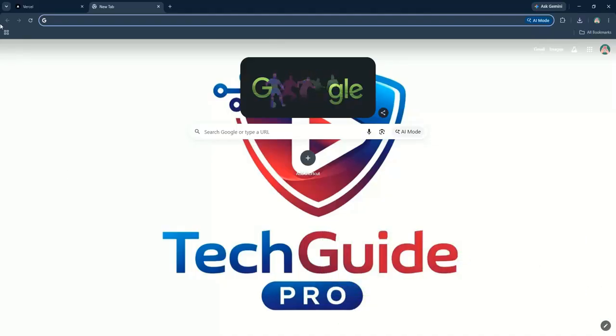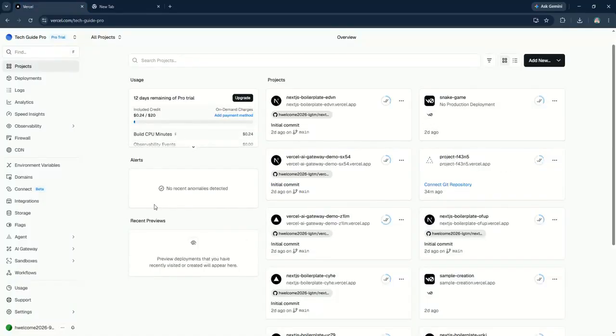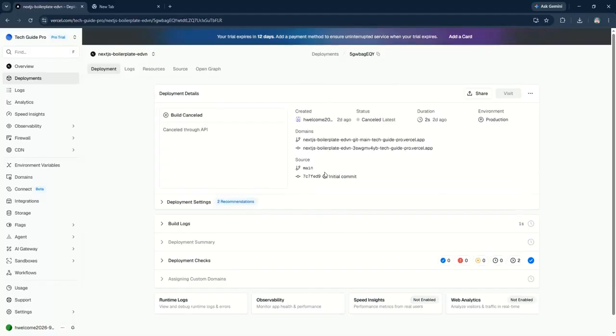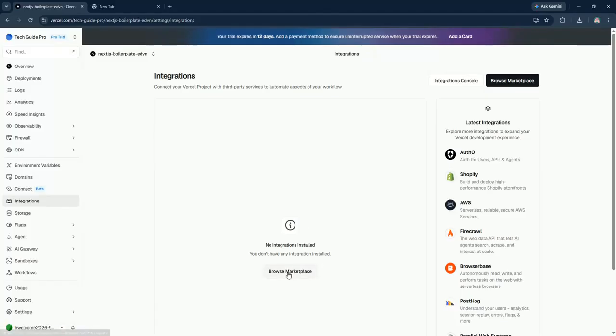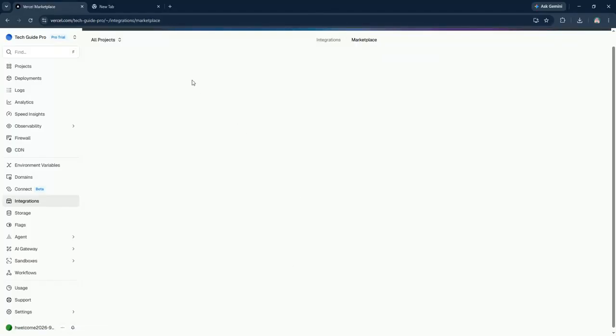First, go to the Vercel website and log into your account. Once you're in, navigate to your existing project dashboard or create a new project if you haven't already. Then, head over to the Integrations tab on the left-hand menu and search for Vercel Blob Storage in the Integrations Marketplace. Click on it and follow the prompts to install it to your project.